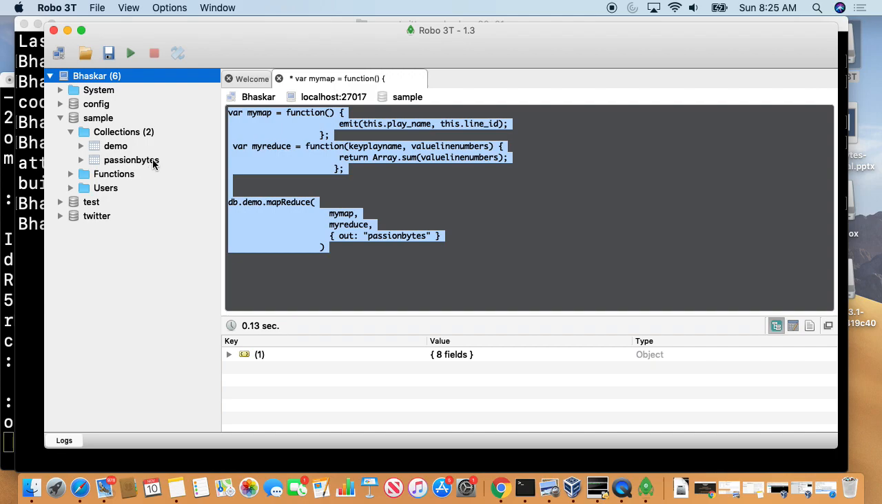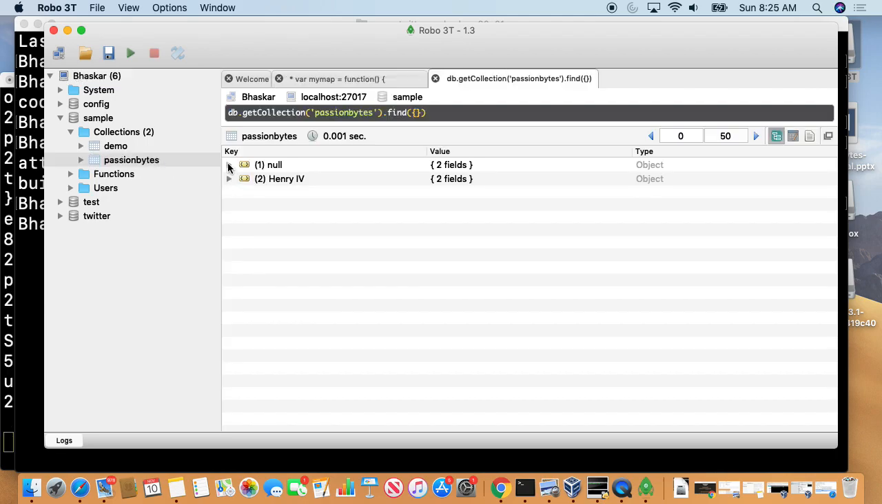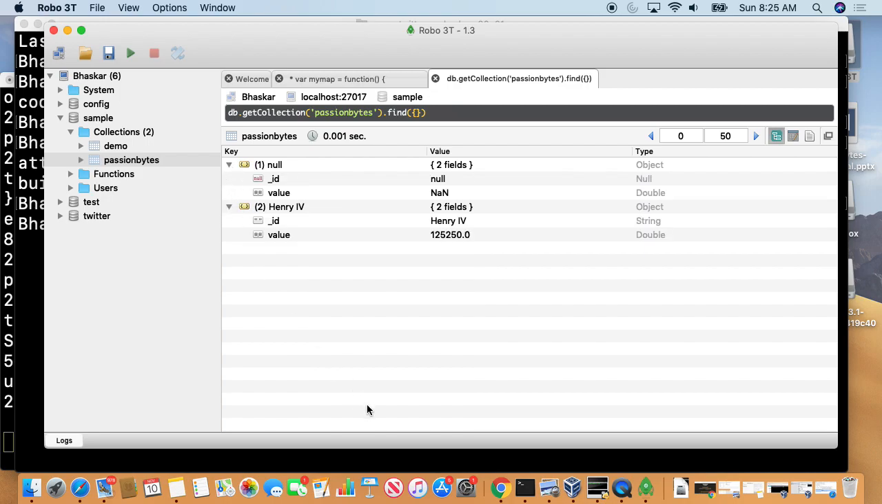What happened? Now double click the passion bytes. This is the result of your MapReduce. For each play, it counted the total number of lines and gave you the result. So irrespective of the platform, tomorrow you are going to learn Spark. What will you do there? MapReduce. MapReduce is a general concept. Are you understanding the whole picture now? You can now apply MapReduce onto that.